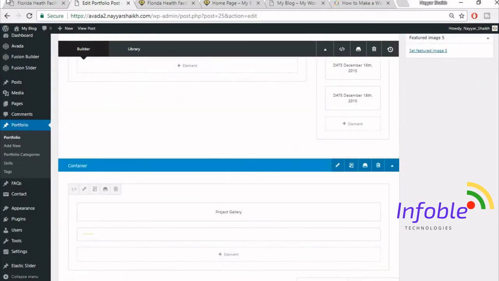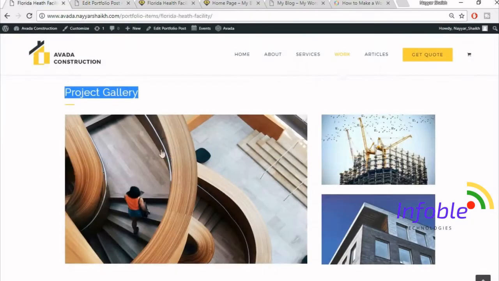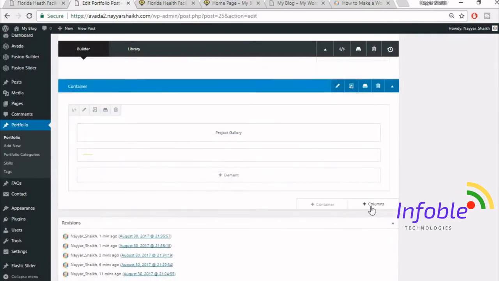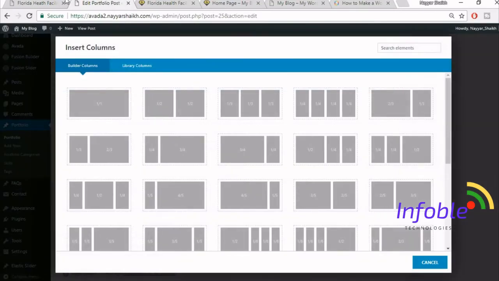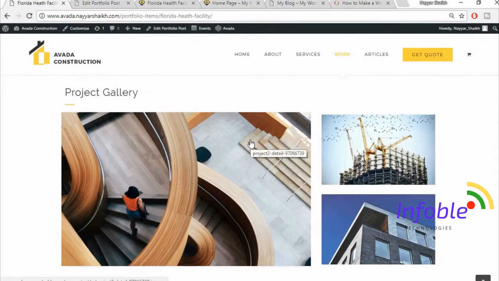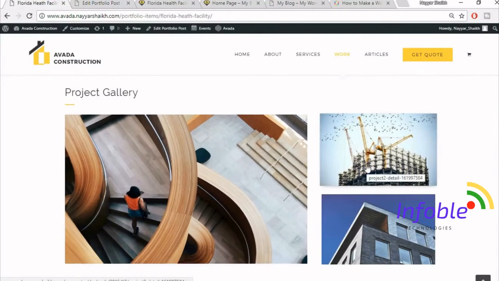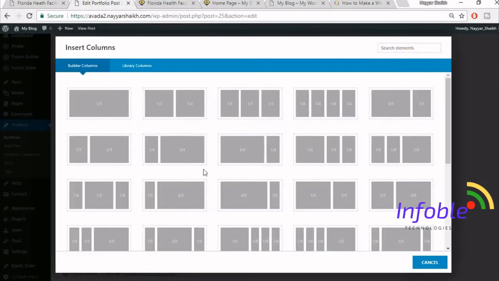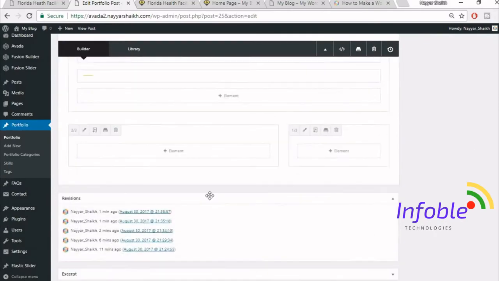Okay, fine. So we have the title, we have this. Now let's add a new column and add all these images. Okay, so what you have to do, just click on add columns, and here it is 3 by 2 I guess, and 1 by 2. No, okay, 2 by 3 and 1 by 3, I'm sorry.